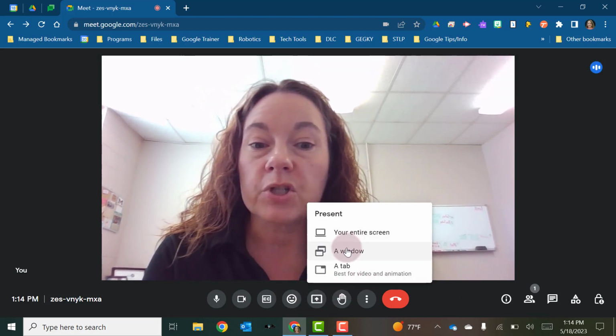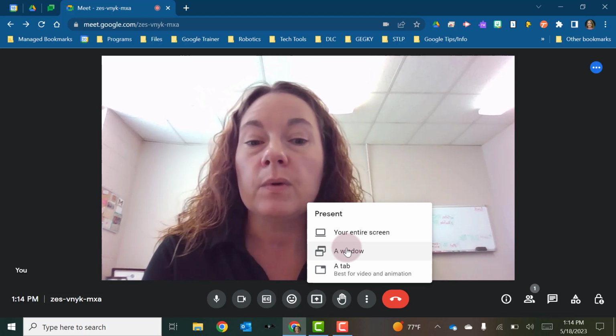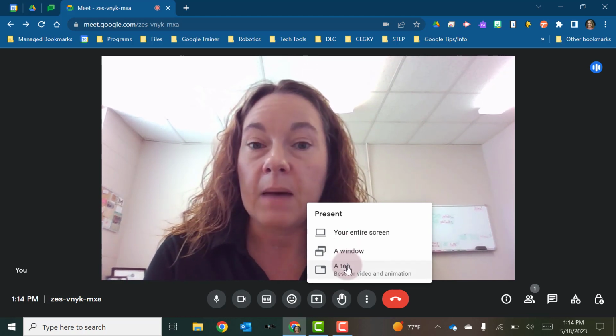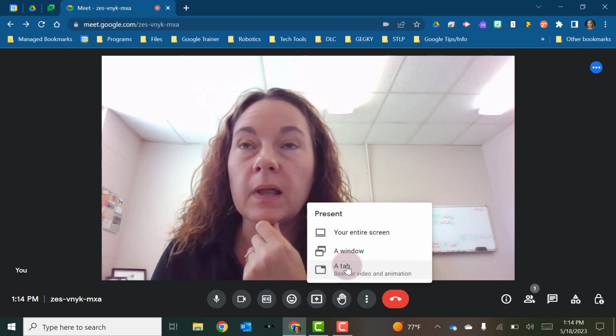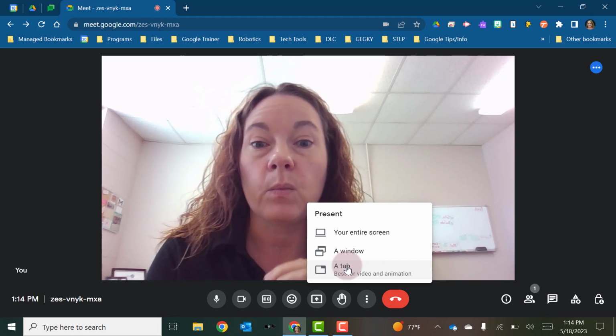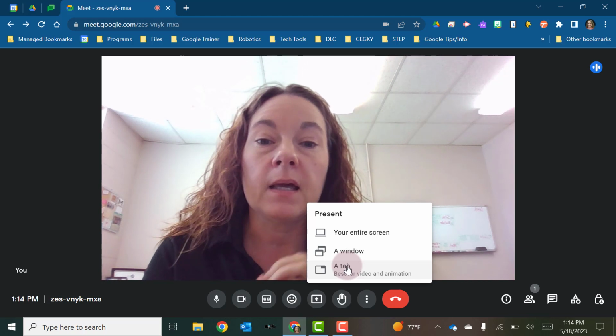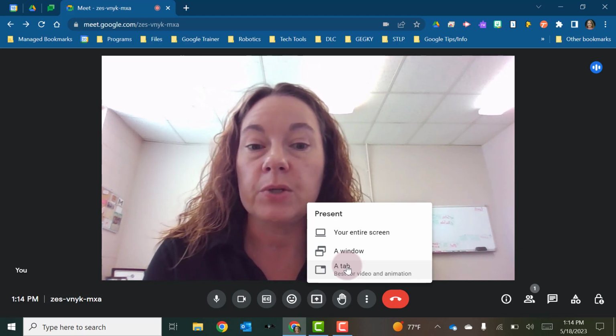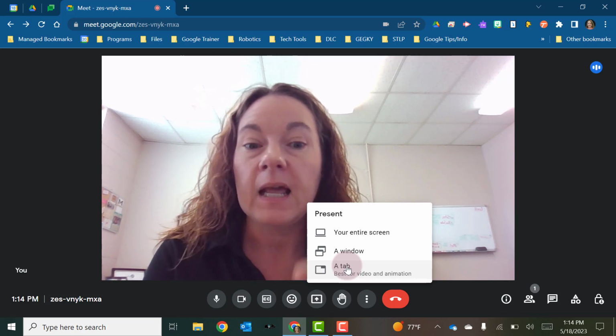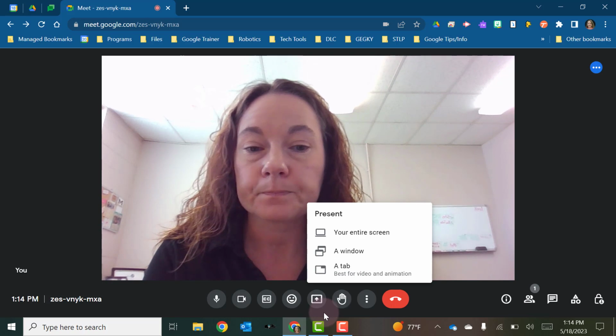If you just want to show them one particular window, you can do that, or a particular tab. Now, if you are going to play a video or something with sound in your Google Meet, you would want to choose tab, so it just shares the tab that video is in. That works best for sound and animation and video.